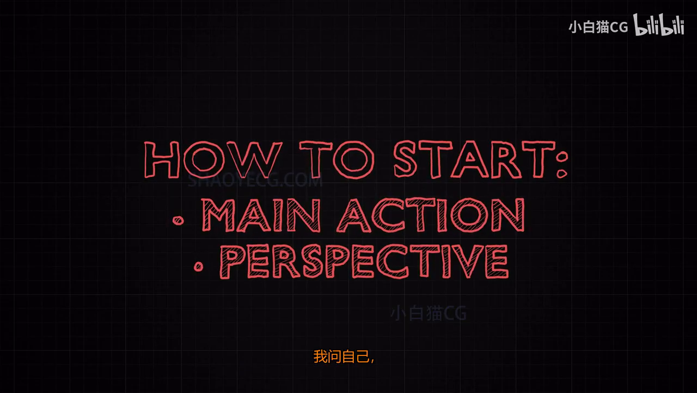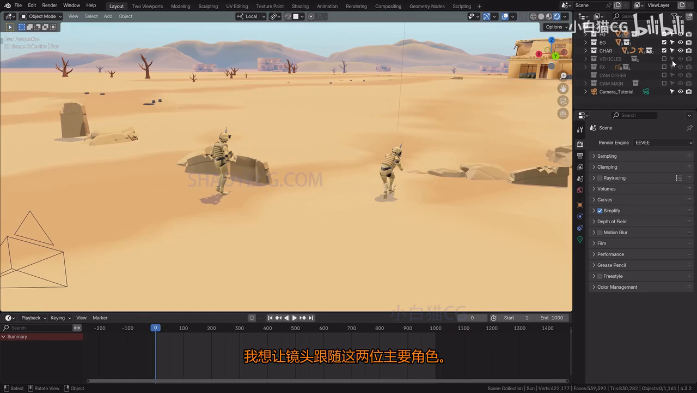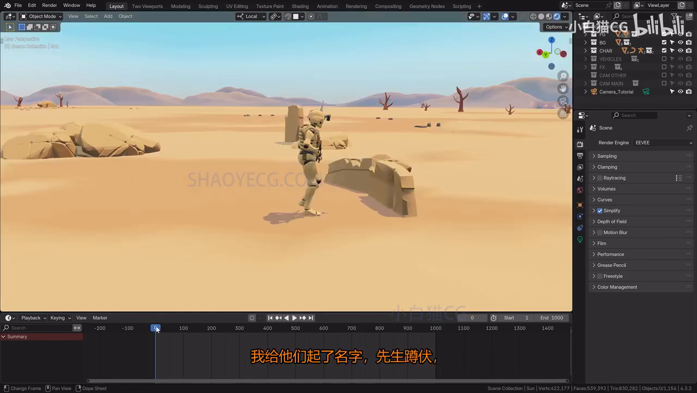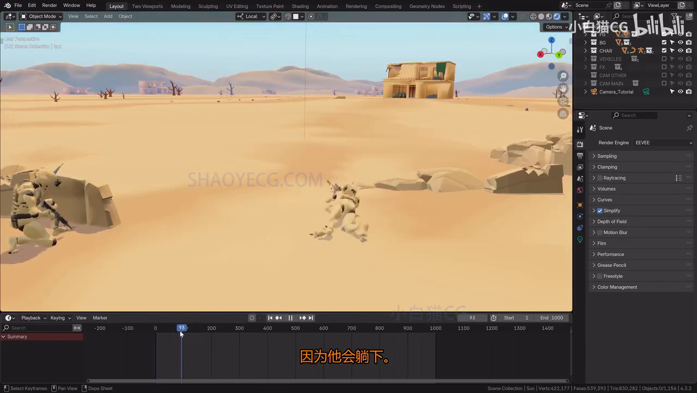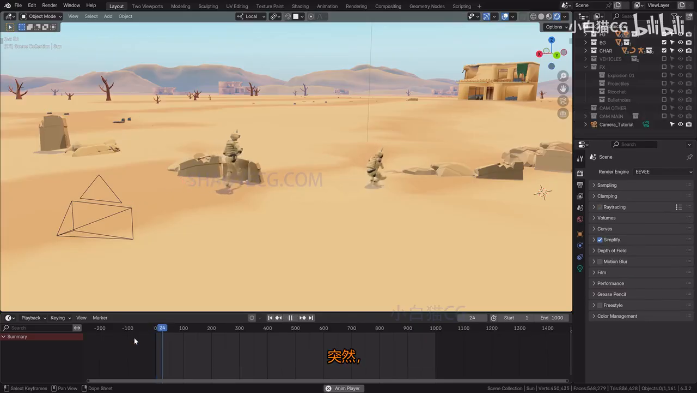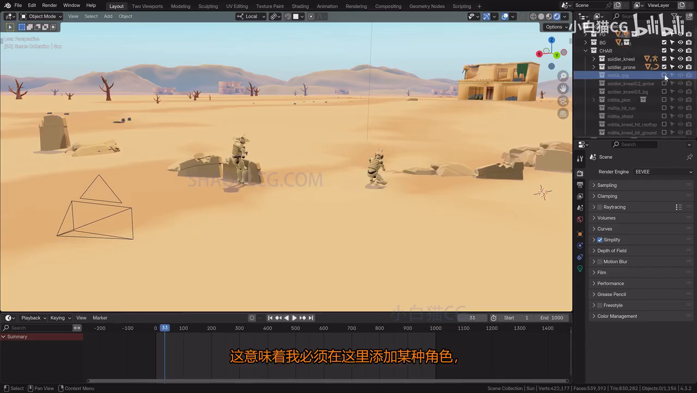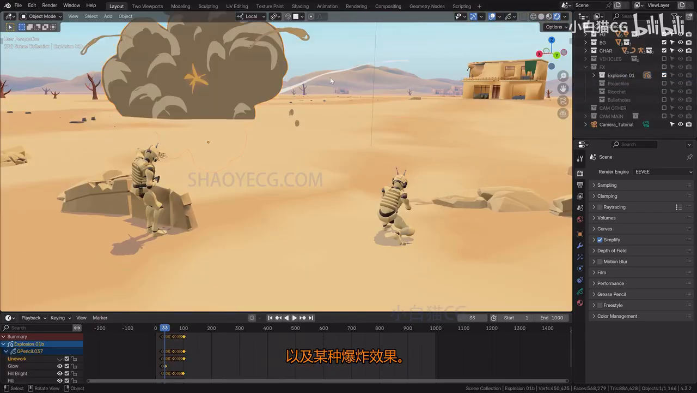Armed with a fairly clear idea in my head, I usually start my animation and assembly process from the main action. I ask myself, how do I want to start this action and from whose perspective? So here, I wanted the camera to follow these main two guys. I named them Mr. Crouch, because he later crouches, and Mr. Prone, because he lies down. These two were actually the very first animations I added, and everything else snowballed from there. So I thought, okay, the guy with the camera is probably walking with our soldiers, following behind them, when suddenly, blast. Which meant I had to add some sort of character here, and some sort of explosion effect.